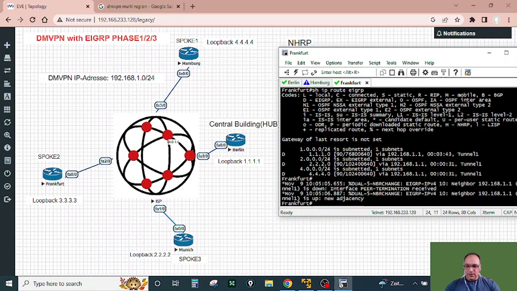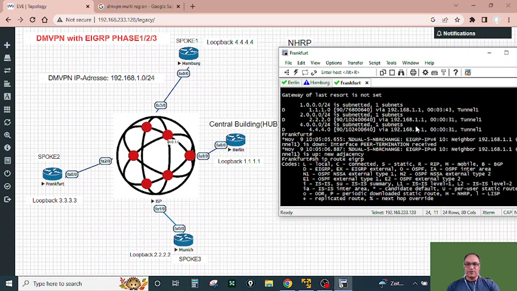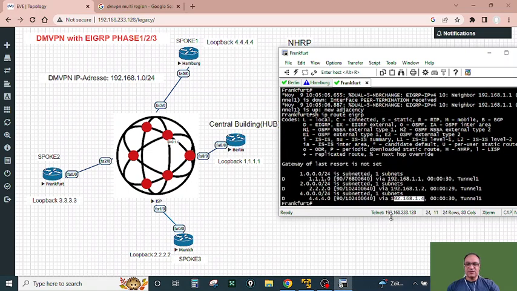But now, if I do a show IP route EIGRP, it shows that if you want to go to 222, you can go to this IP, which shows the spoke directly. If you want to go to 444, you can go to this address. So from the central, everything moved, and spokes can directly contact each other.